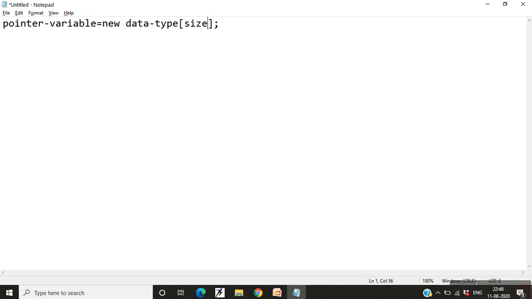Suppose if you declare this to be an integer, then it will create an array of integers of whatever the size is.